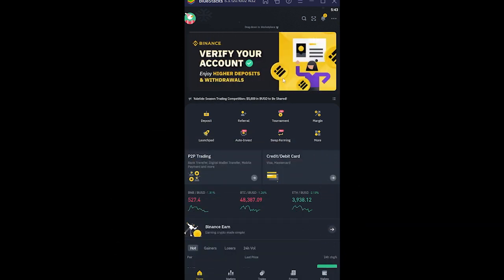So this is for Binance Mobile. If you want a video for the desktop version of Binance, then turn on the notification and comment down below. I will make a video on that as well.